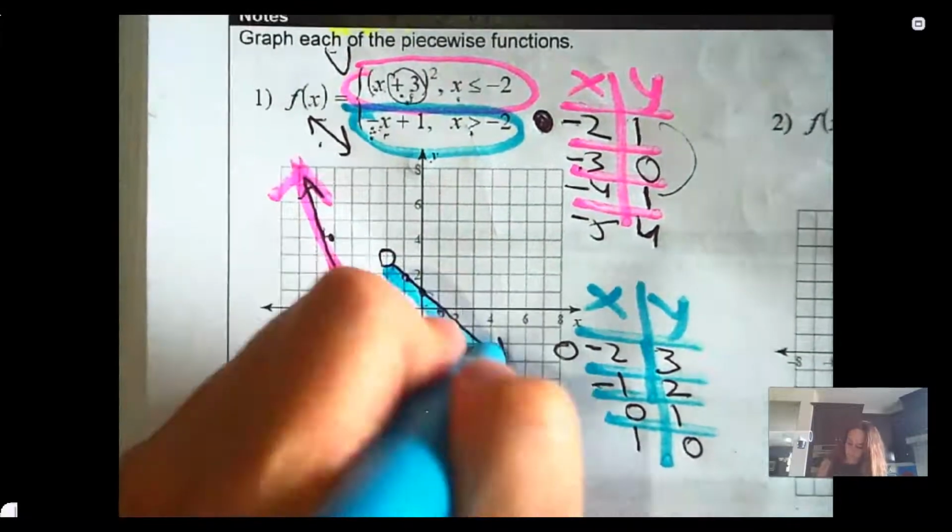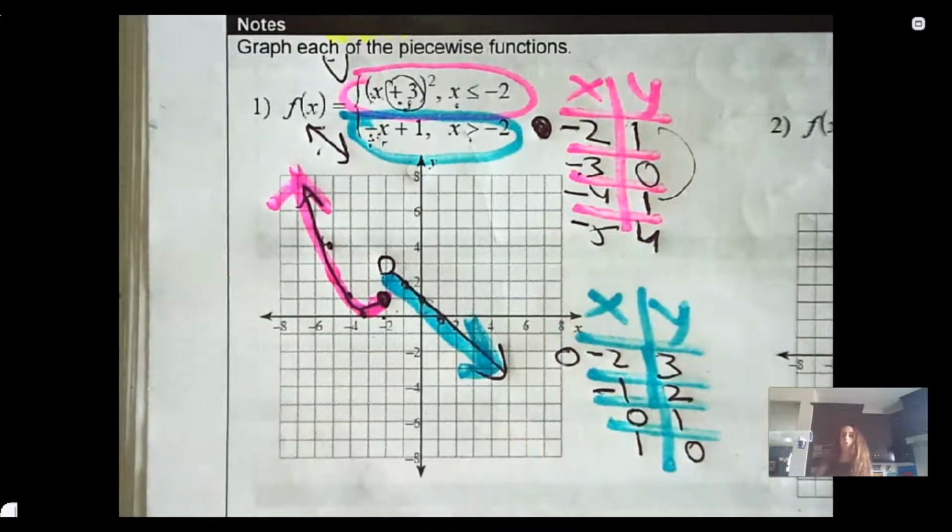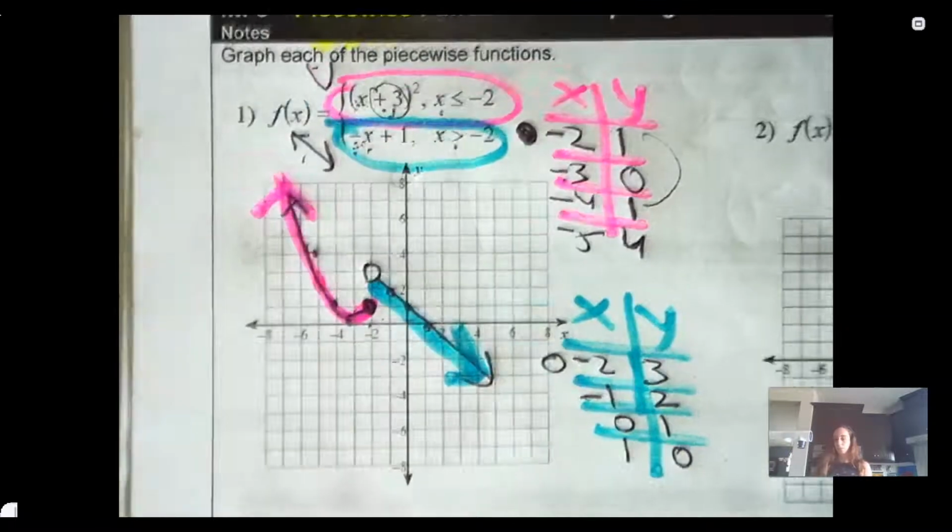So what I did is I said, hey, tell me a piece of the pink and a piece of the blue, and this is the function. Okay? No inequalities, just give me a piece of it. So knowing shapes helps you a lot. Let's do the next one.